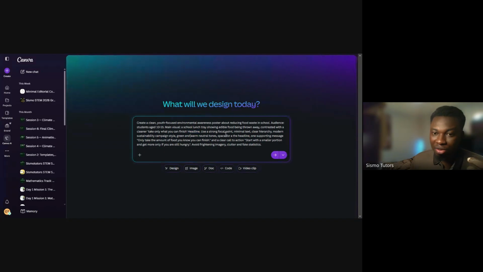Okay, so to make everything look better, over here it says "contrasted with a cleaner, take only what you can finish" headline. Is that okay? So that's okay. Let's go ahead and click enter.